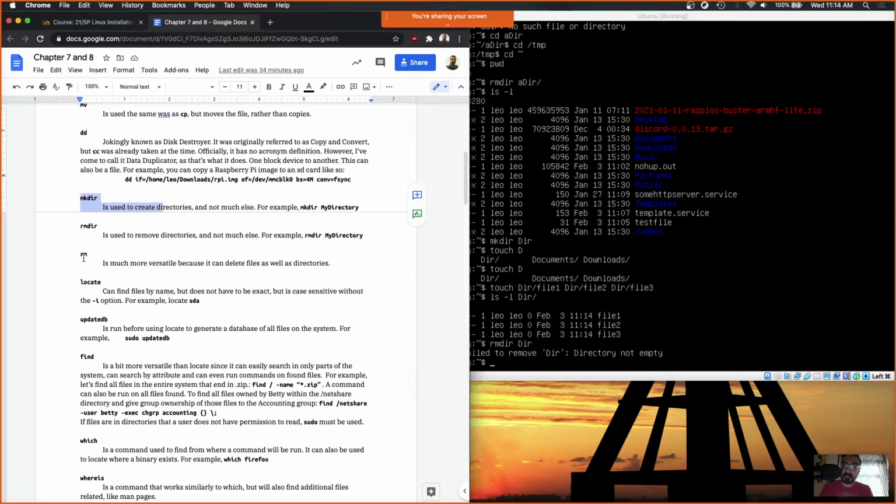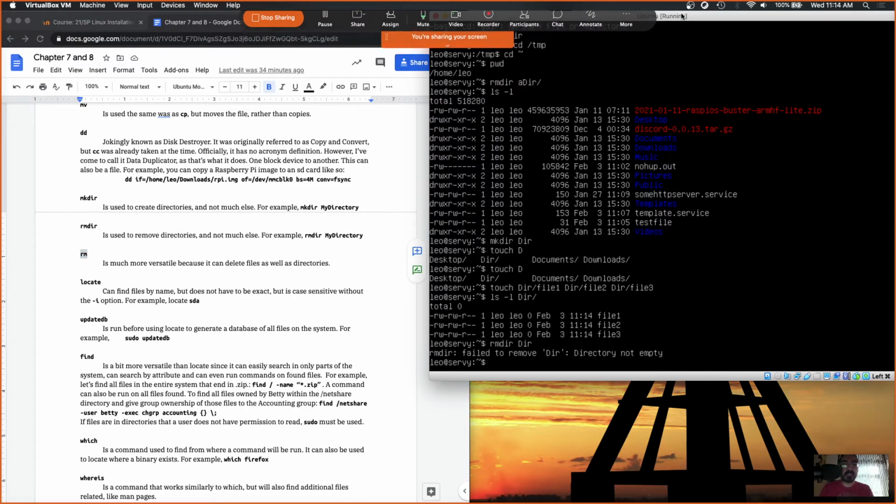So this is where the rm command comes in. Now, keep in mind, if you're in the command line and you're removing stuff, there is no trash can. So if you remove it, it's gone. You're going to have to use some file recovery software or something like that to be able to get it back. There's no temporary holding storage for files that you delete. So when they're gone, they're gone.